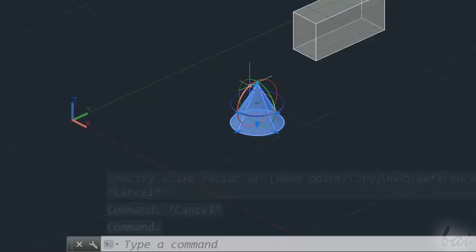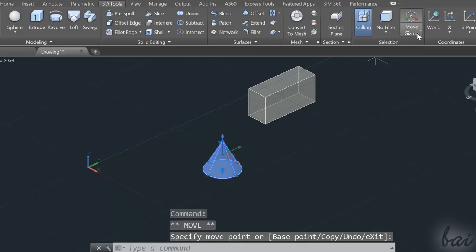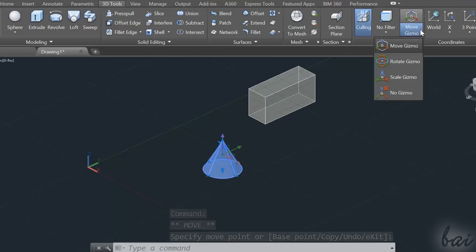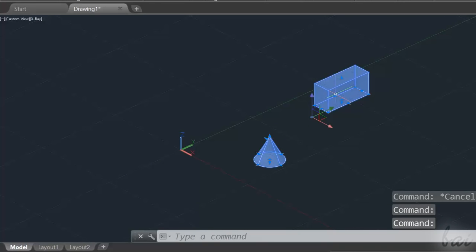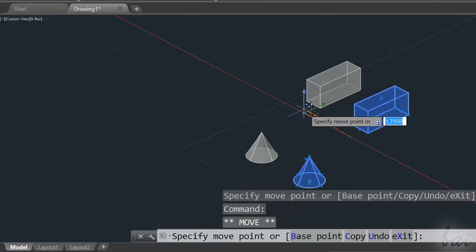If you need to scale or rotate along axes directions, you can switch to other gizmos going to selection under the 3D Tools tab. This gizmo system can be also used on multiple selected objects.